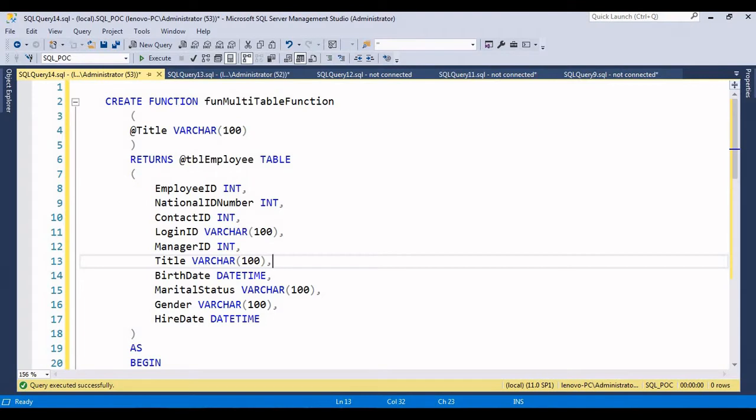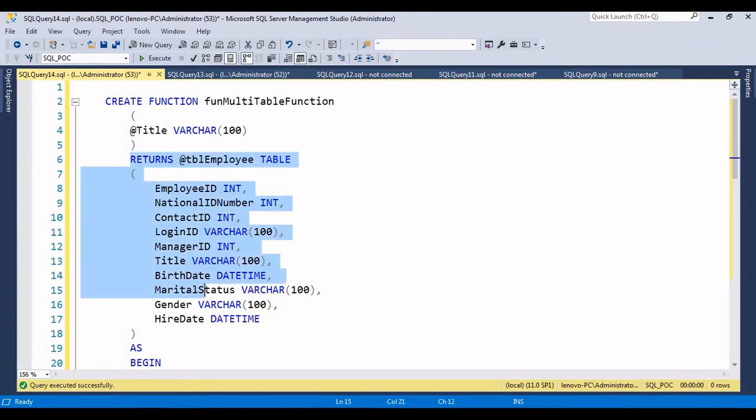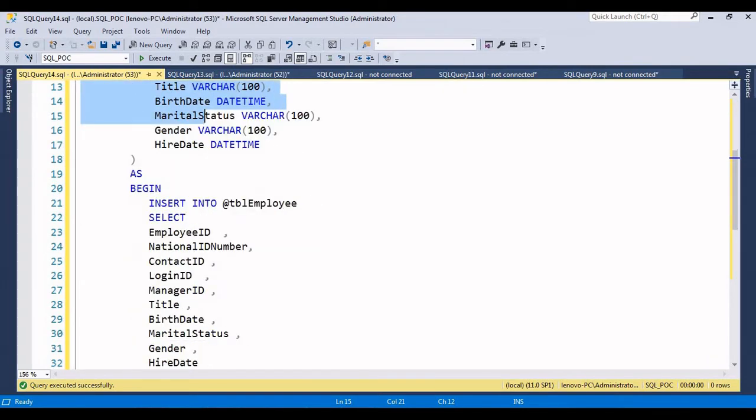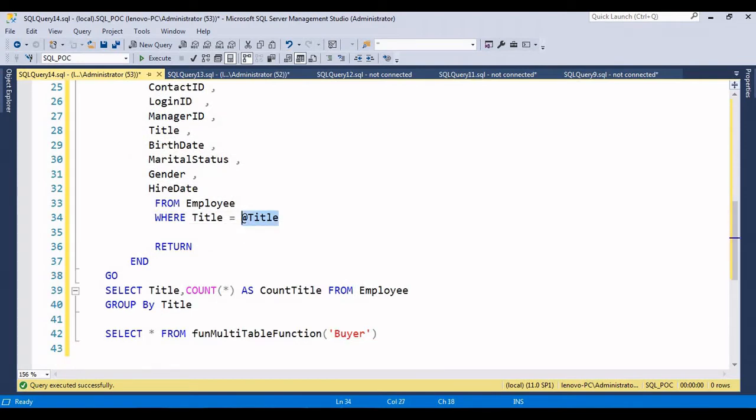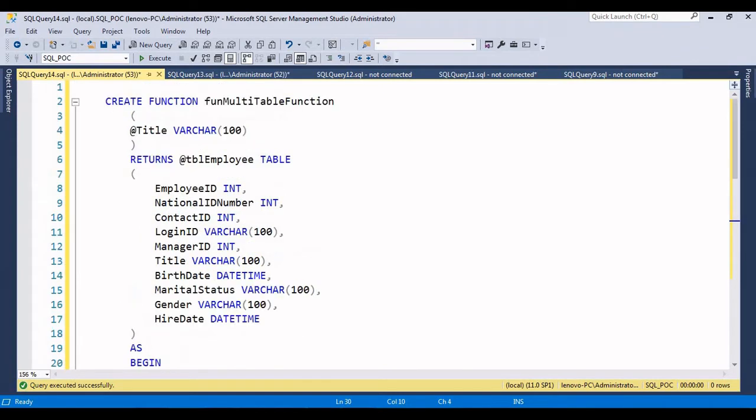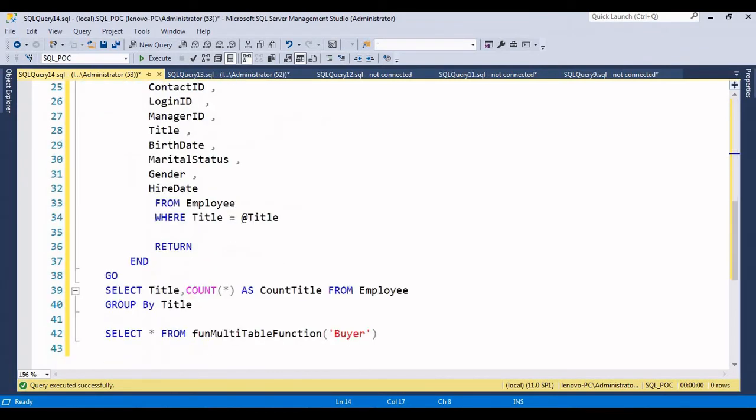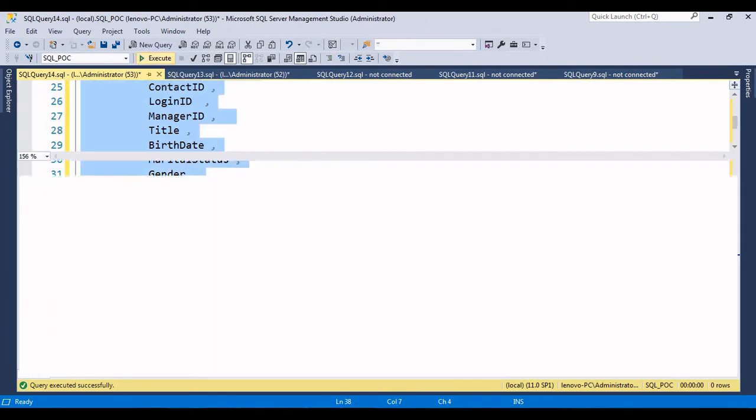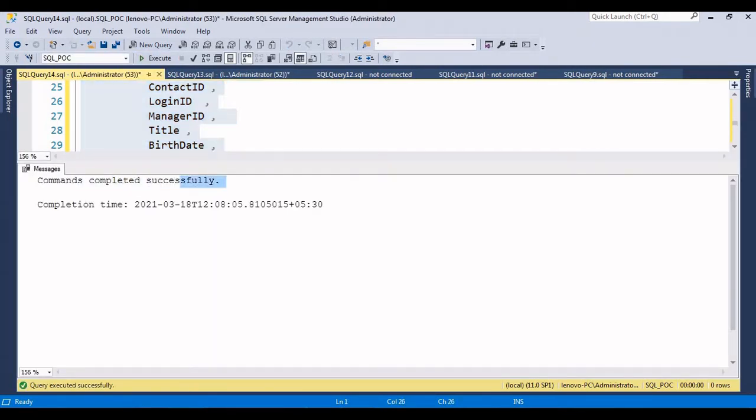So I have prepared a script for today's demo. Let's try to understand it one by one. Here I'm creating the multi-statement table function and passing one input parameter. This is the table variable I have declared for storing the data. And finally, I'm inserting the data into this table variable by passing the title as the input parameter for the select statement. Okay, let's try to execute it first and we'll see. So I'm executing. The function has been created successfully.